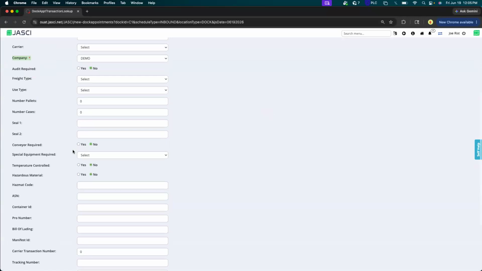You can also include additional information that's helpful for the inbound or outbound team. So you could say if there's an audit required, the number of pallets or cases they're expecting, if there's any kind of special equipment or a certain type of freight where you have certain team members or certain processes that are required for it. So this is where you can set up that information to view down the road. And again, all of this information can be interfaced in via API or with a data upload.